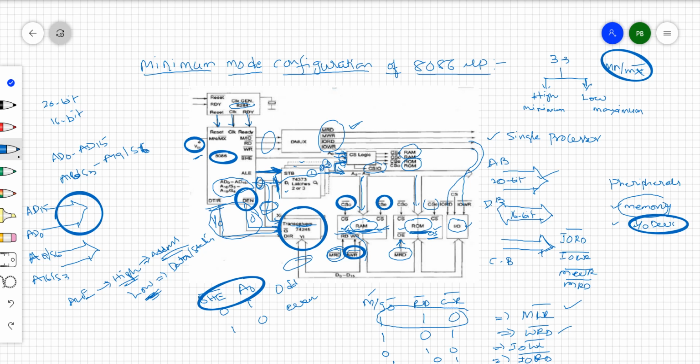So like that, this minimum mode configuration is going to work to communicate with external peripherals, right?